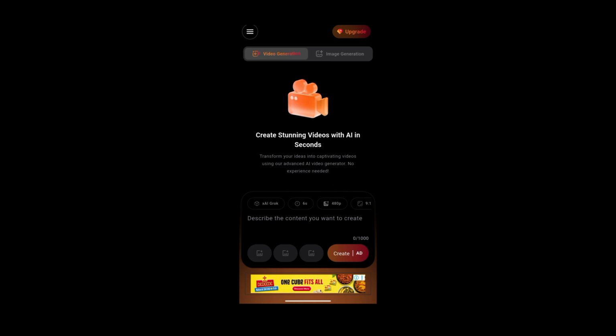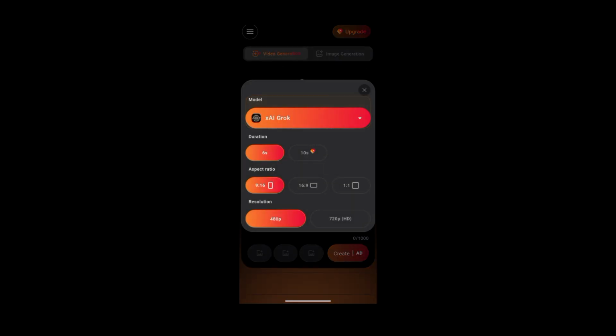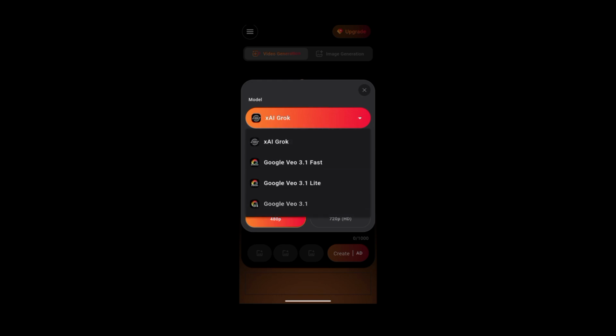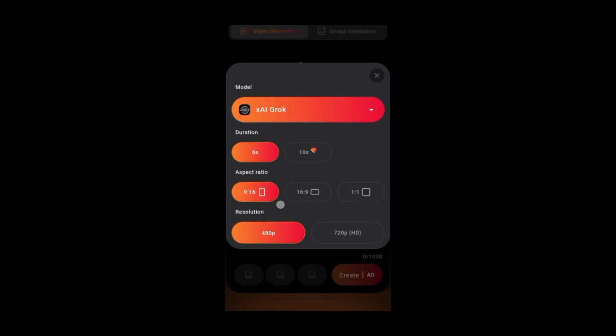So let's say you want to create your video with Grok. You just go here, you see this side, you click here, and you will see XAI Grok. When you click the drop down arrow, you will see other video generation AI tools. So we have Grok here. So you click on Grok and you choose your aspect ratio, either 9 by 16, 16 by 9, or the square 1 by 1. So let's go for 9 by 16.